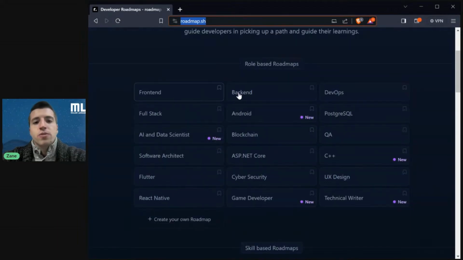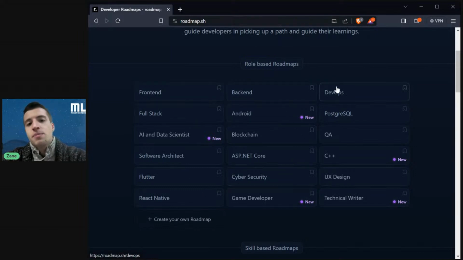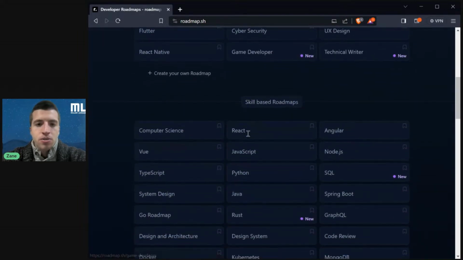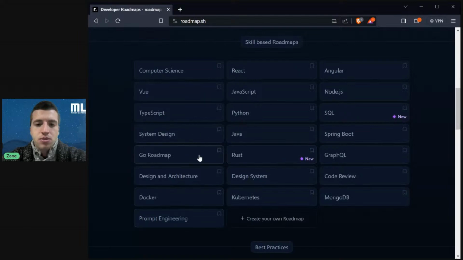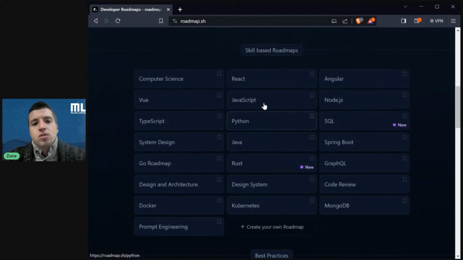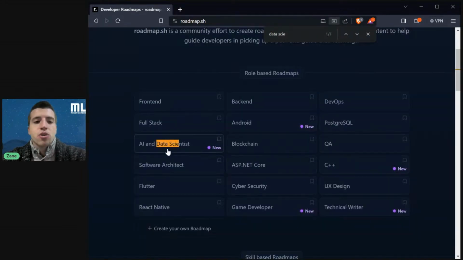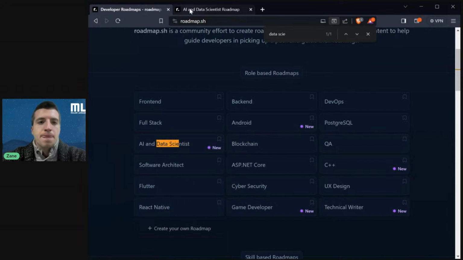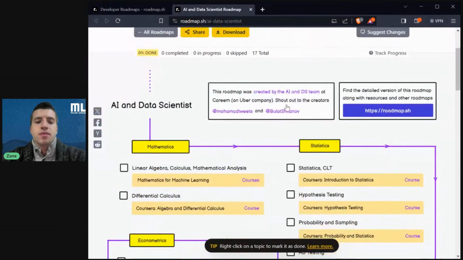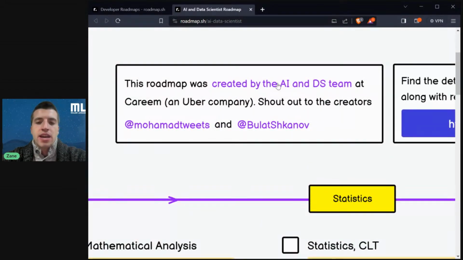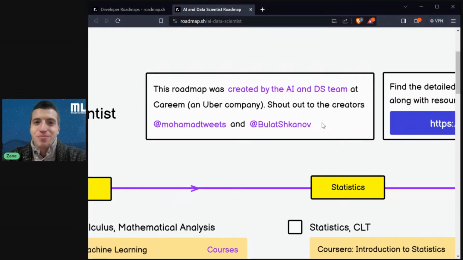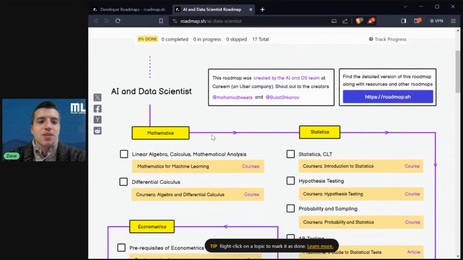There's different roadmaps for different types of, these are role-based roadmaps, so front end, back end. I swear they have data science somewhere along here. For skill-based roadmaps, best practices, do they have data science? Data scientist, here we go. AI and data scientist. So this roadmap was created by the AI and data science team at Careem, which is an Uber company. Interesting. So that's a pretty good source to get your information from, to say the least.